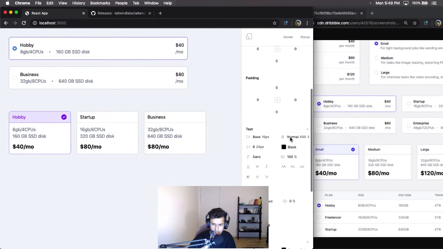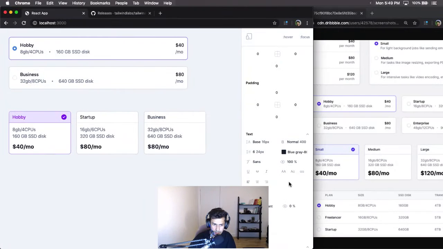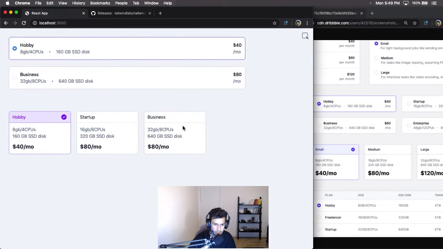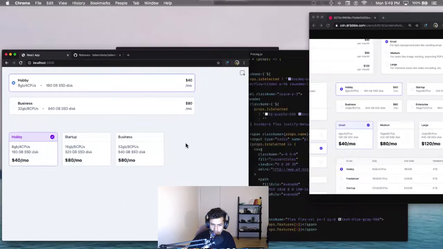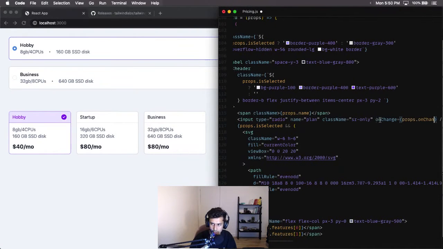Let me scroll this down. Yeah, see, it's never all the way there. It's something like this. Okay, does this work? No, it doesn't, because where is the input? We added the input, but we did not add the onChange. So onChange, props.onChange.